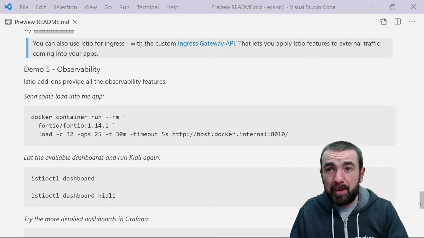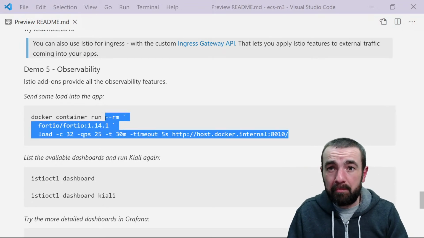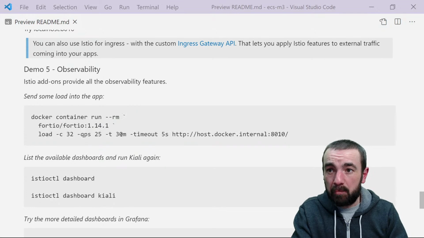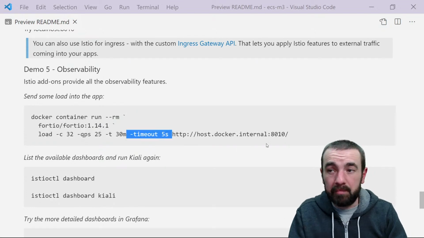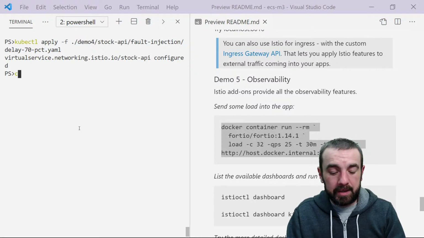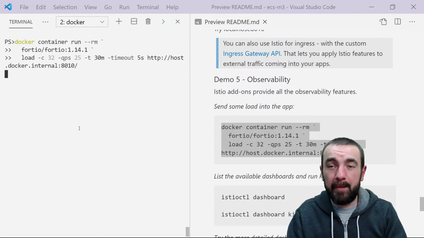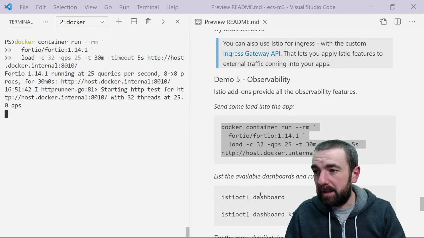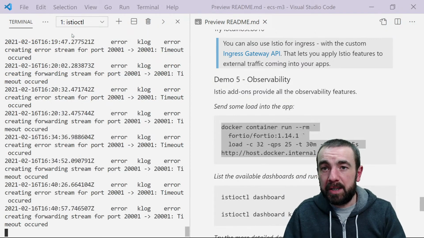The last thing I will show you is the observability piece. So I'm going to run my Fortio container again, this time with a bigger timeout because I know that I've got my delay being applied by Istio. So let's clear this down, run my Docker container, sending a whole bunch of traffic into my application, and then we're going to switch to a different command here.